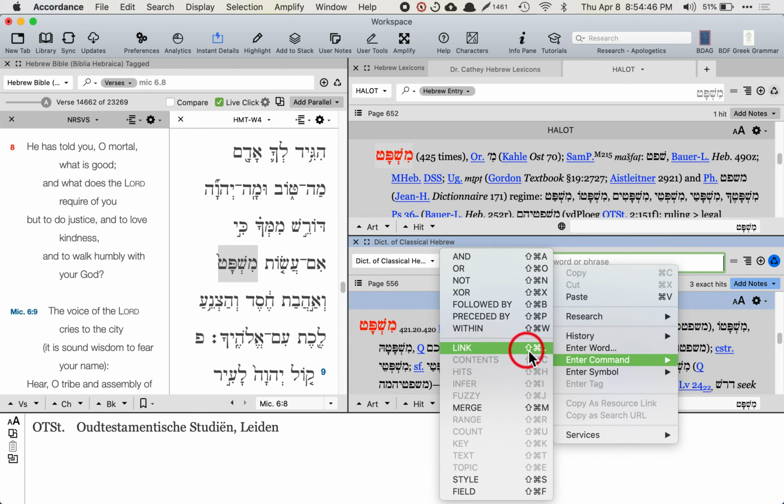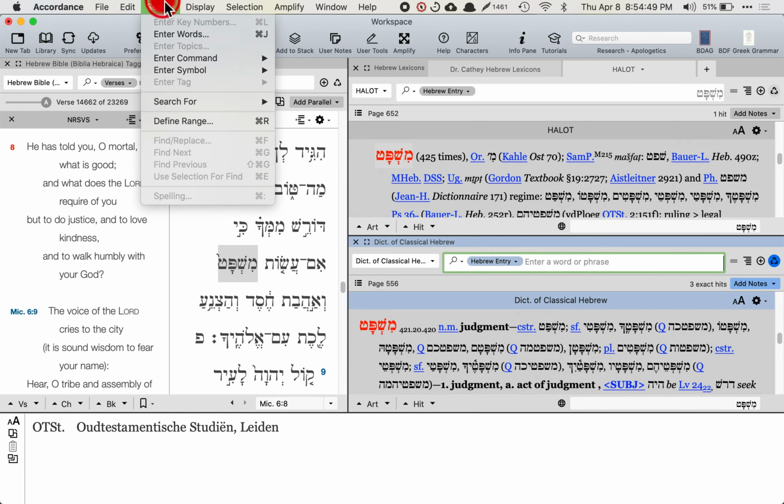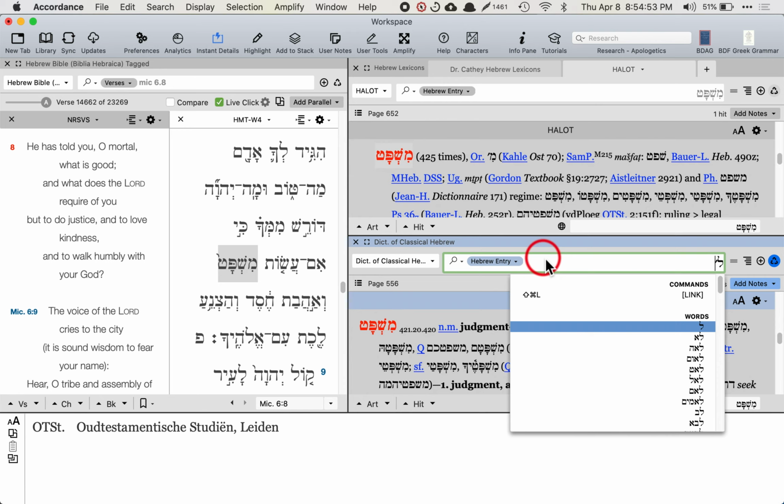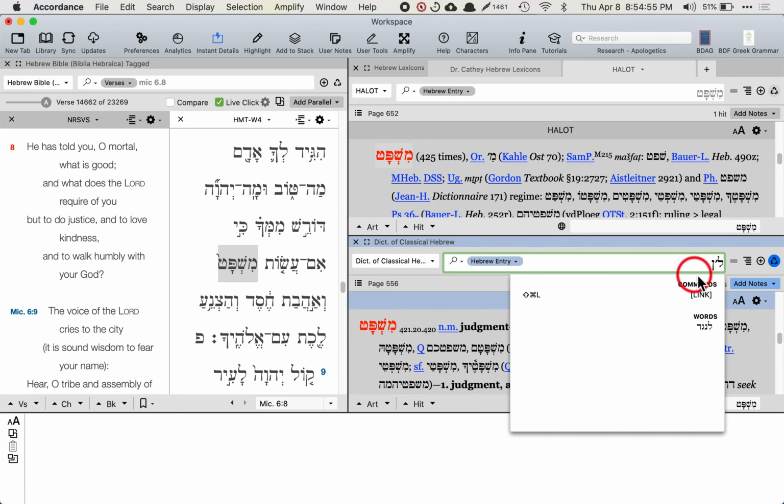There's a keyboard shortcut as well. I could also go to Search, Enter Command, Link, or I could start typing L-I-N-K. Now, it thinks I'm either typing in Hebrew or typing an L-I-N-K command with this quick entry predictive feature.